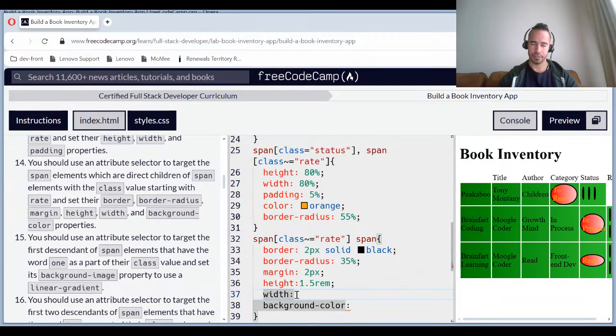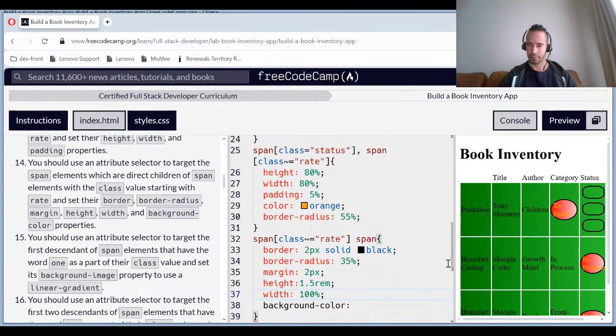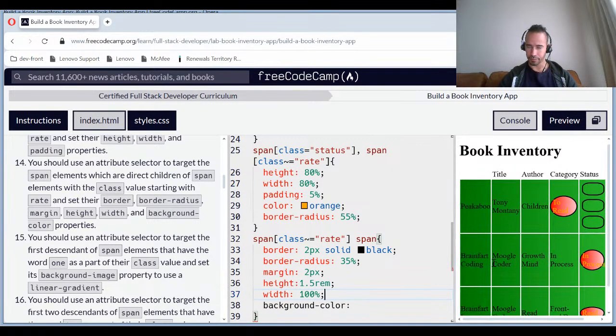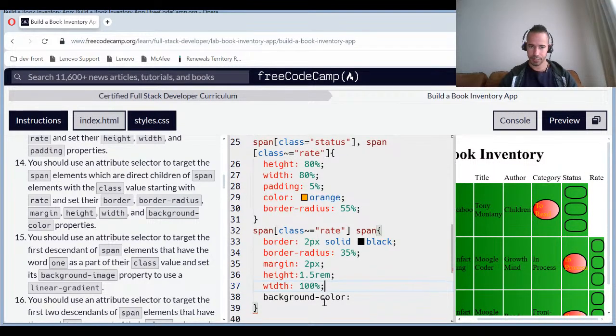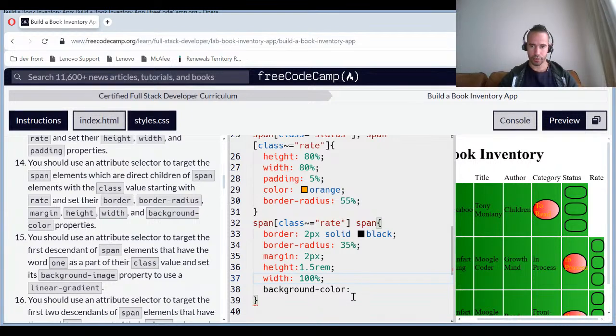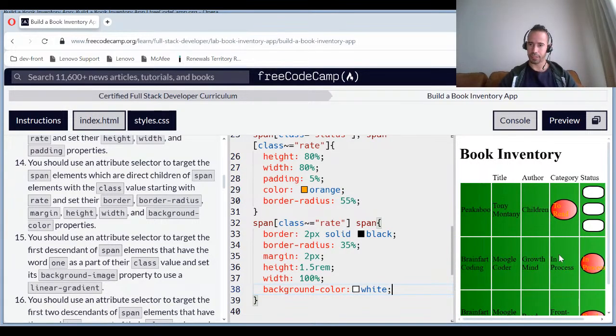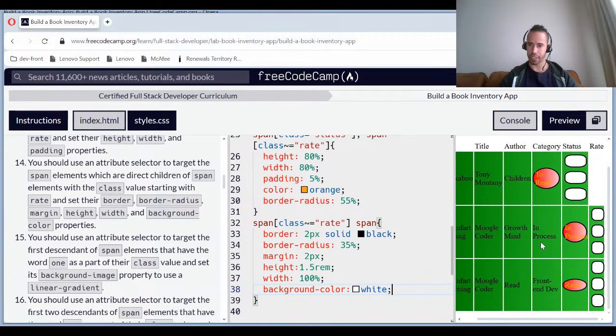Width. 100%. Want you to take the whole width, buddy. Yep. What is the background color? White. Okay, yeah. Then we can just choose. Okay, I see what's going on here. That's what we're doing. We were doing that one. Okay.